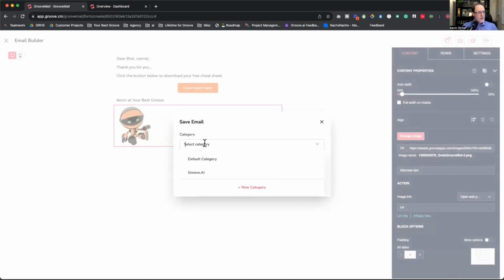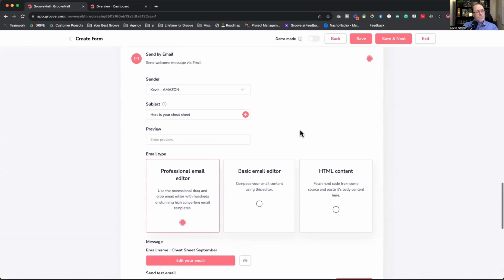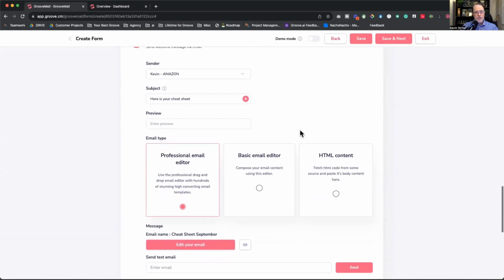It's going to ask me, what kind of an email is this? And you can set up categories here if you want to use different categories. I'm going to use default, and I'm going to say cheat sheet September and save it. And we're going to come right back to where we were in the process of building the form. Okay, so we have done that process of setting up our email.